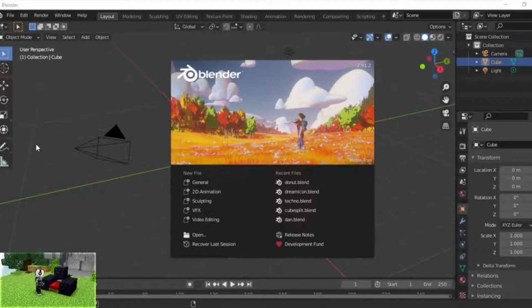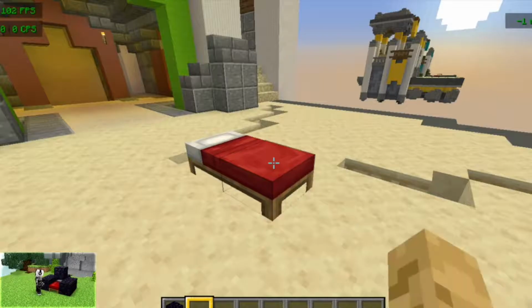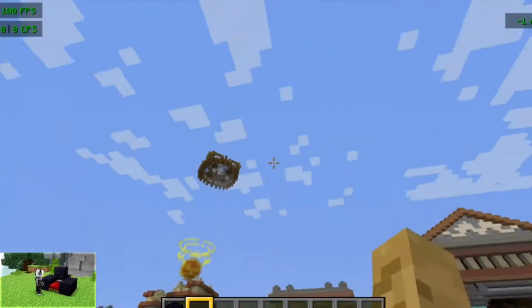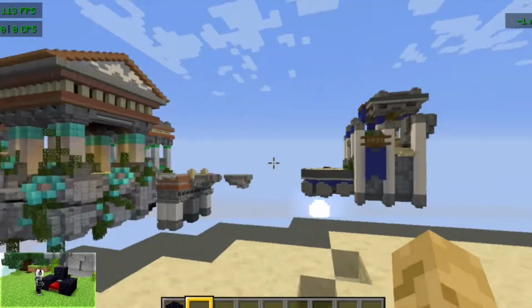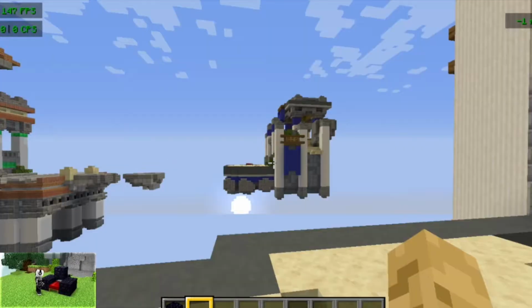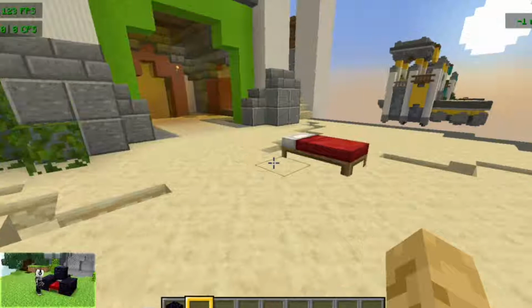So the first thing you're going to want to do, actually not in Blender, but in Minecraft. As you can see, I've downloaded a Bed Wars map, and you can download these for yourself. I'll leave a link in the description to that.